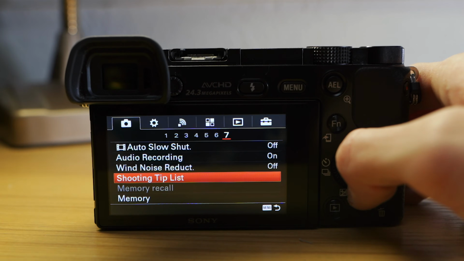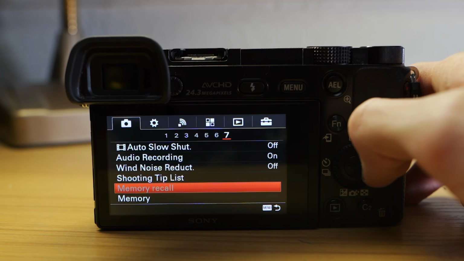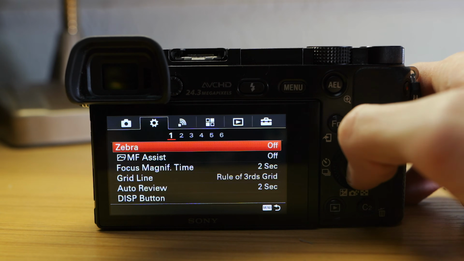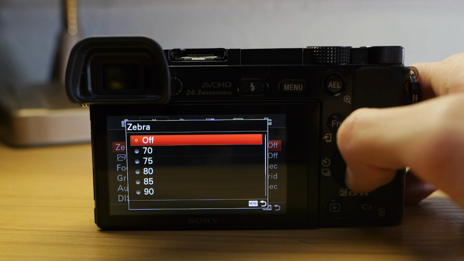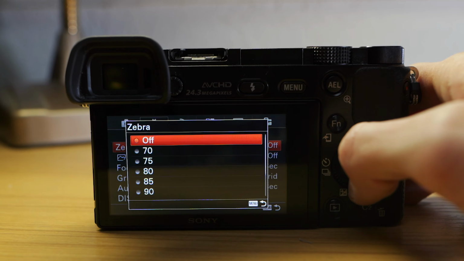As best I can, or just try to stay out of the wind. And this stuff, don't worry about that. Right here, zebra. I recommend looking up a tutorial about zebras separately. I'm not gonna really go into it. I usually keep it off, but they can be useful.